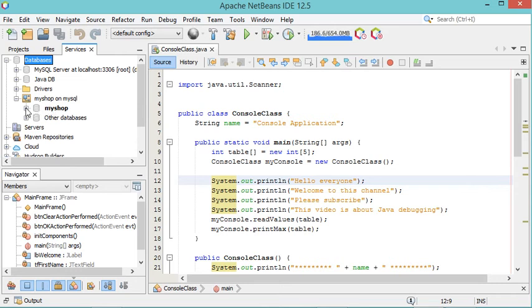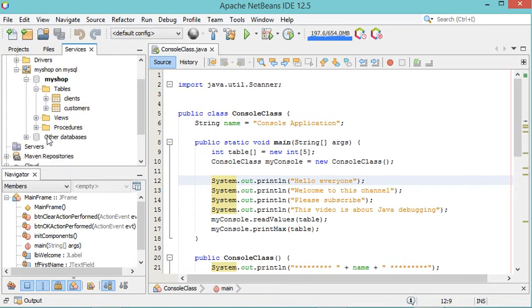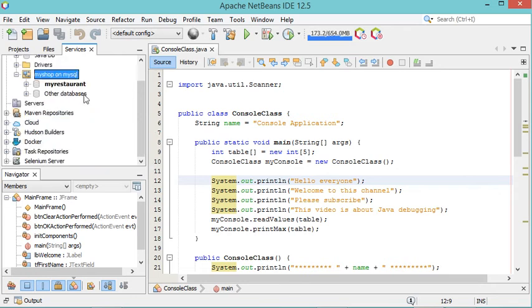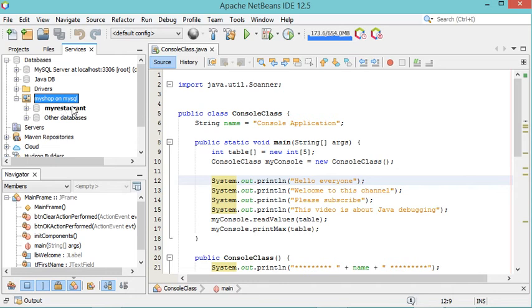So let's expand this, and if I expand tables I can see that I have two tables inside this database. Also, if I scroll down here, I have other databases. So let's expand it. And here I can see the different databases that are available. So if I want to connect to this database, I have just to make a right click, then set as default catalog. Now I am connected to this database and I can expand it. And I can see the available tables into this database.